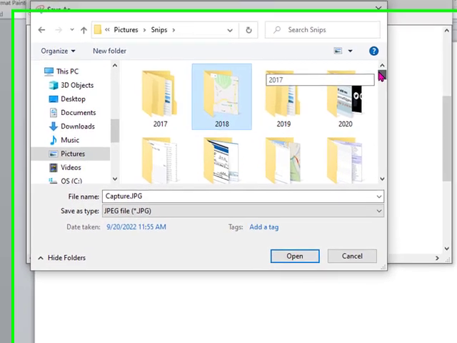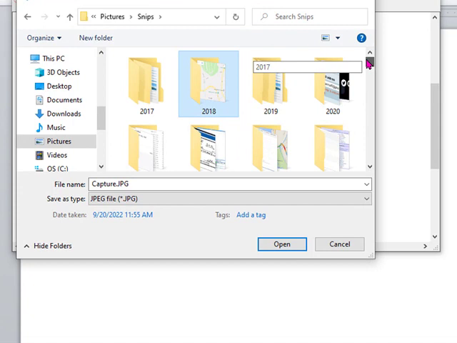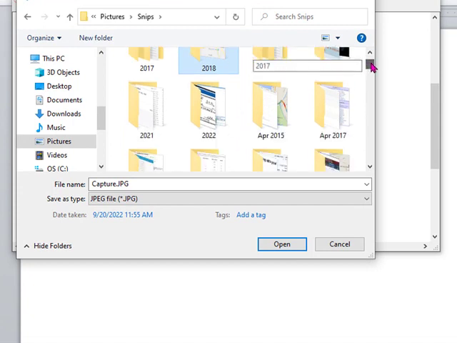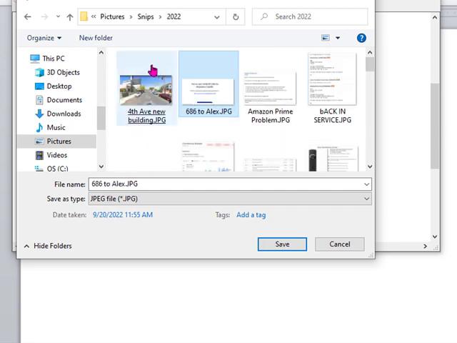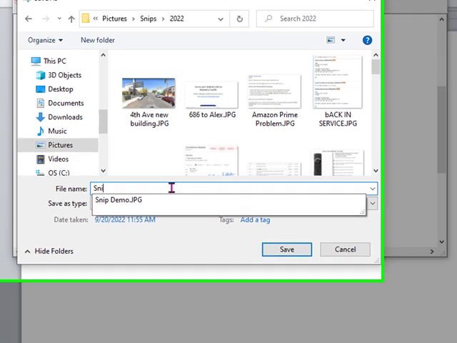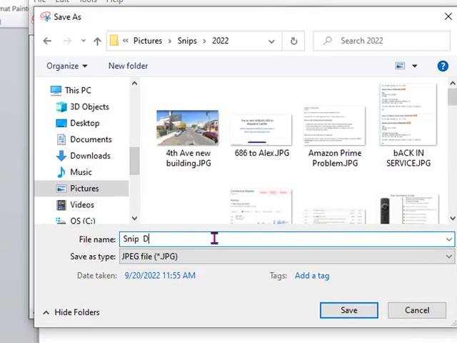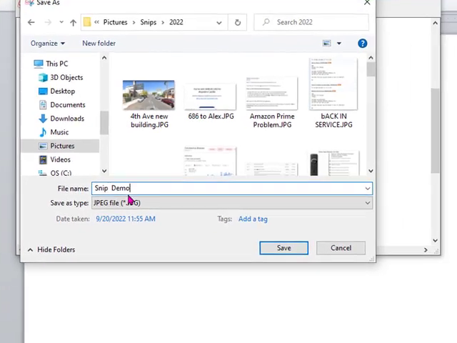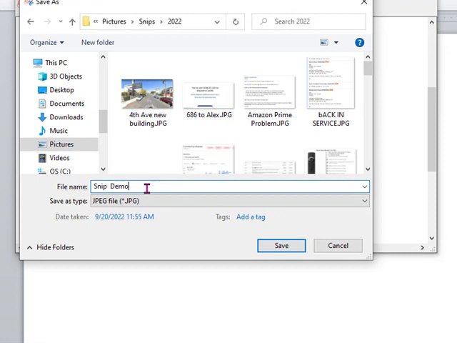I have chosen to do it by year, and therefore, since it is September of 2022, I will now save this particular snip, which I'm going to call Snip Demo, S-N-I-P, Demo. That will be the name of this file in the Pictures Snips 2022 folder.